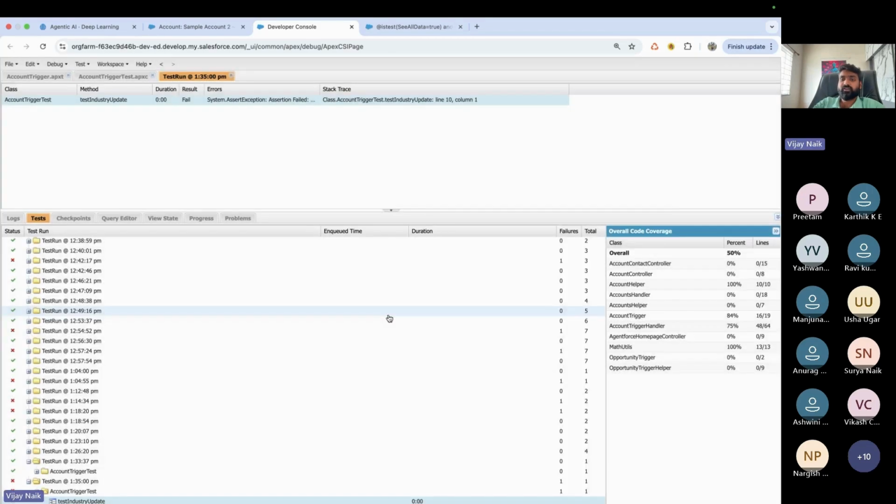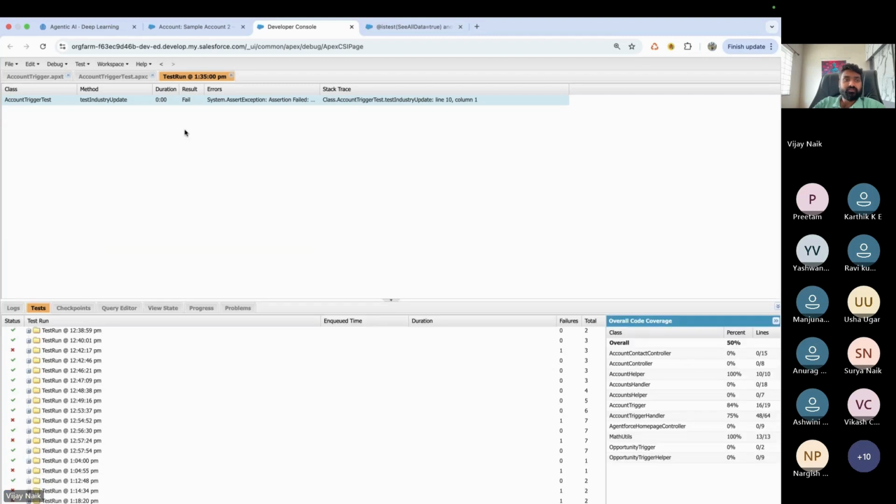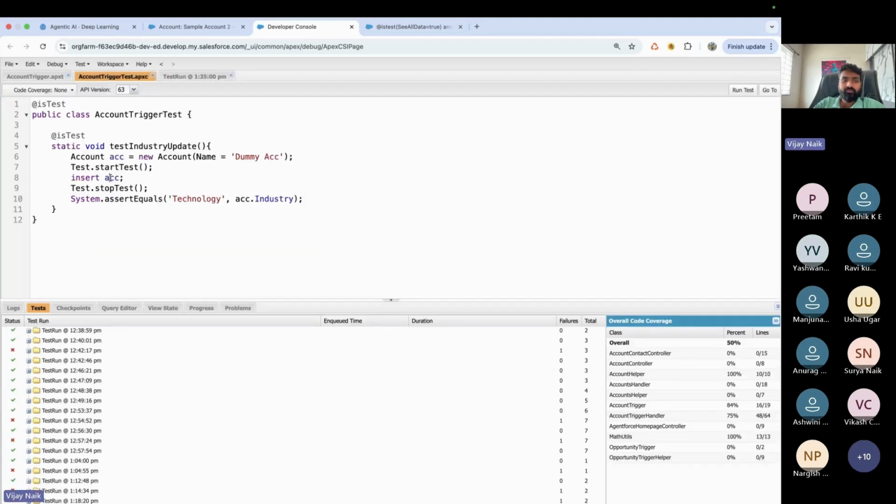So the trigger is going to directly update it in the database, right? Here we are checking locally, in the RAM. So this acc is created in the RAM. When we execute this, the trigger will update the value, but it is not getting updated in this object. Yeah, so that's why we need to query for it.